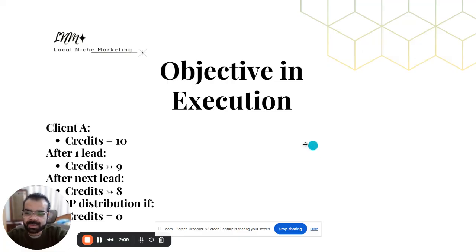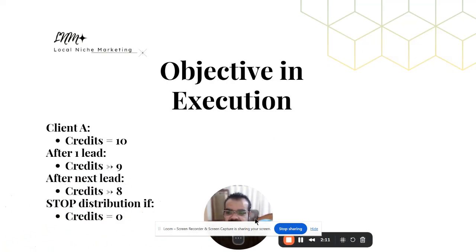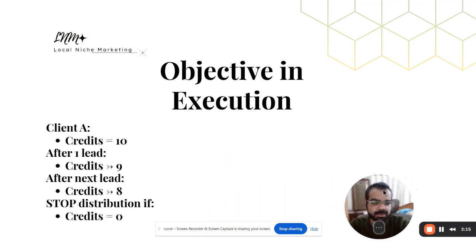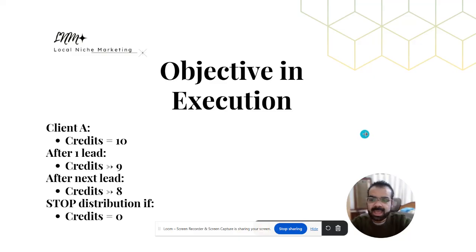Now, for example, client A's credits are 10. Let me just put myself there. Once the workflow is executed, the credits will be 9, then 8, then 7. And once they are equal to 0, the workflow is going to be turned off.